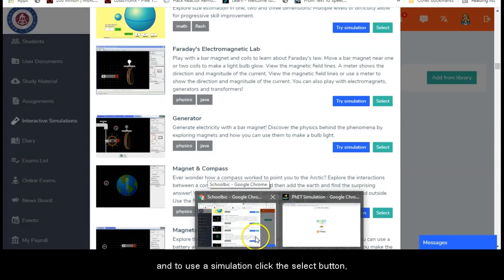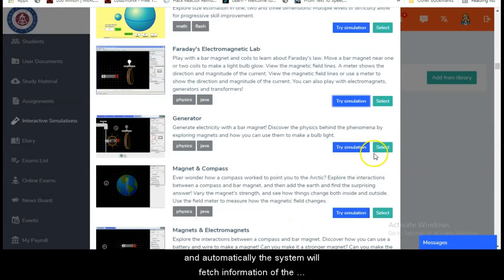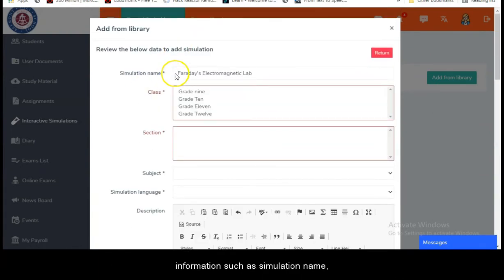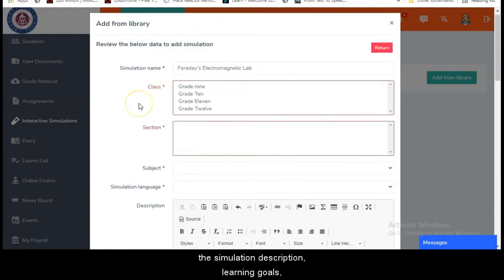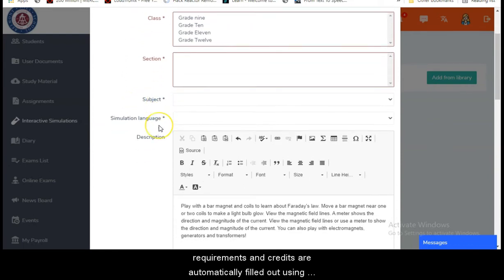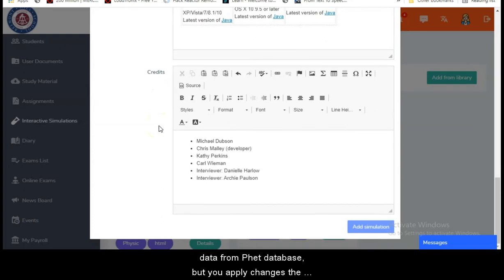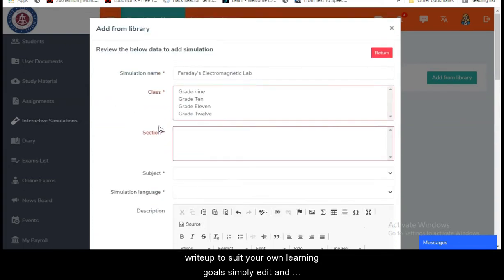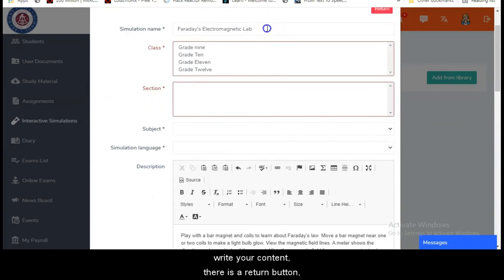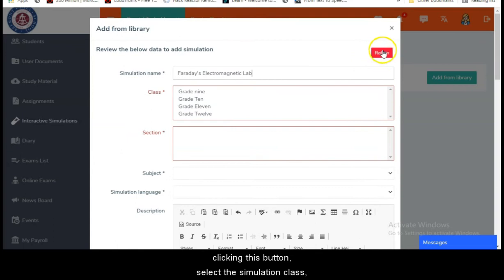And to use a simulation, click the Select button, and automatically the system will fetch information of the simulation from the PhET database. Information such as simulation name, the simulation description, learning goals, requirements, and credits are automatically filled out using data from the PhET database. But you can apply changes to the write-up to suit your own learning goals. Simply edit and write your content. There is a return button. You can return back to the search simulation section by clicking this button.